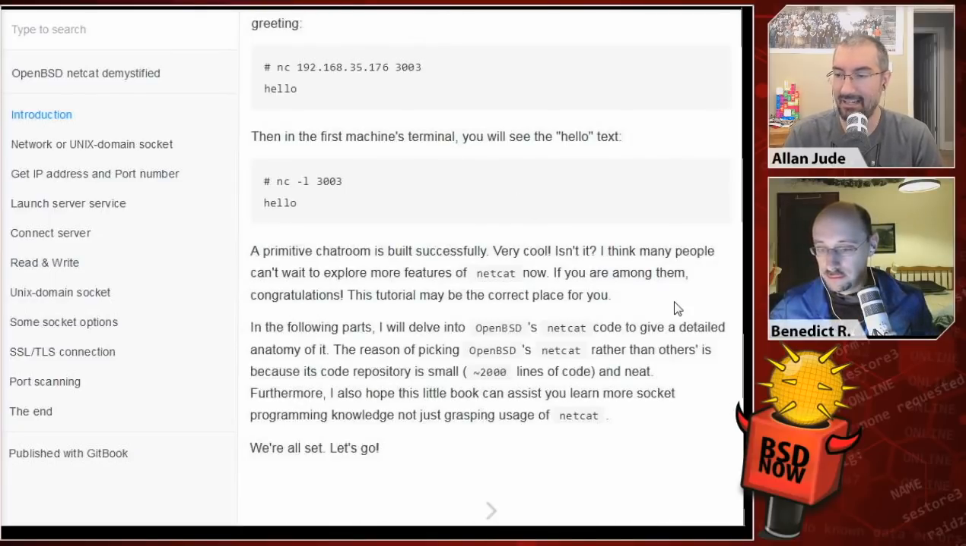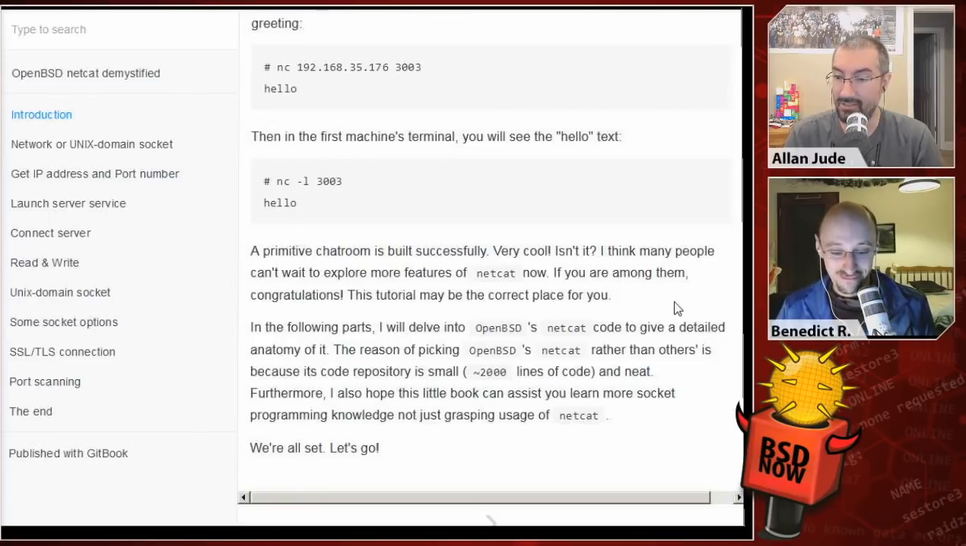Very cool, isn't it? But I think many people can't wait to explore more of the features of Netcat. If you are among them, congratulations. This tutorial might be the right place for you. In the following parts, I delve into Netcat's code to give a detailed anatomy of it, the reason for picking OpenBSD's Netcat rather than others that might be out there, and so on. Furthermore, I also hope this little book can assist you in learning some socket programming, not just grasping usages of Netcat.